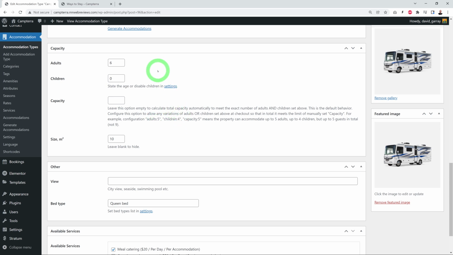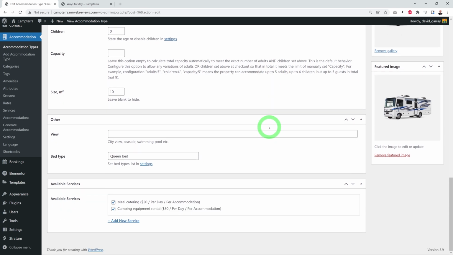So as you can see, if you limit this space to 6 adults, only 6 adults can book. Now, if you have 5 adults and 1 kid, they won't be able to book that space because you set this to 6 adults. Or you can leave this blank and this one blank and just put the capacity here. And if you put the capacity to 6, then it could be any amount of adults and children combined. So it could be 4 adults, 2 children, 3 adults, 3 children, and so on, up to a total of 6. Okay?